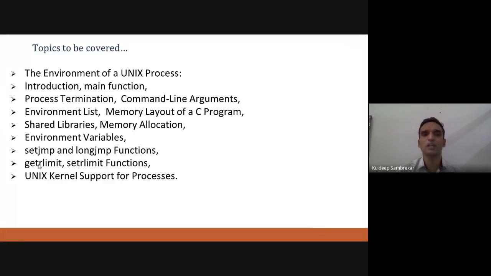And the last one is kernel support for processes. In the previous chapter we covered how the kernel supports opening and closing of files. But now my next task is to understand how the Unix kernel supports processes. That means when your program is running, when it is in run mode, what happens at the backend? That we'll study under Unix kernel support for processes. So this is the overall introduction to this chapter.